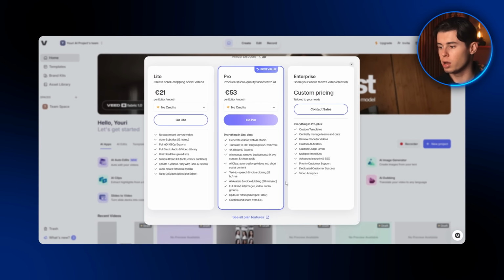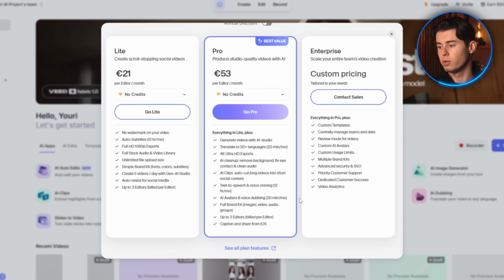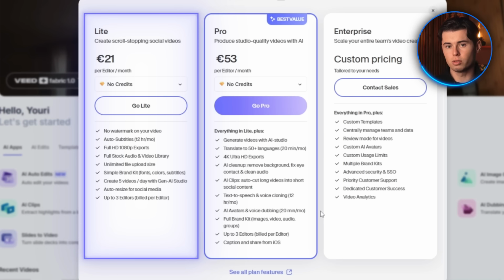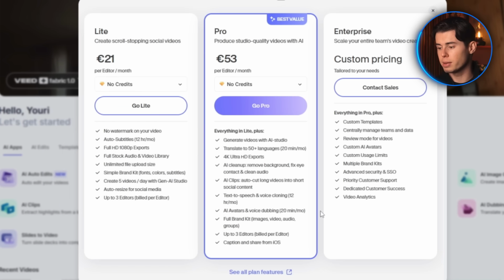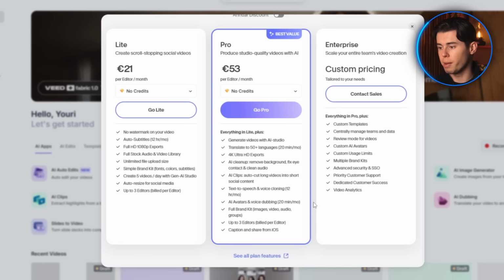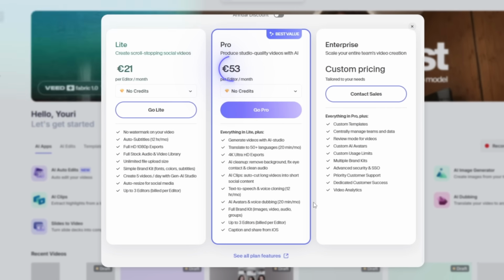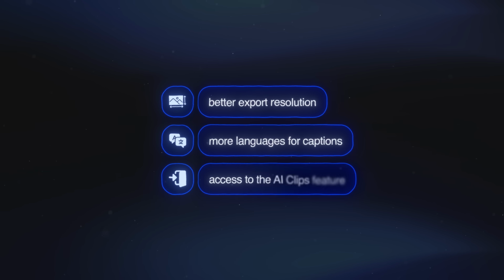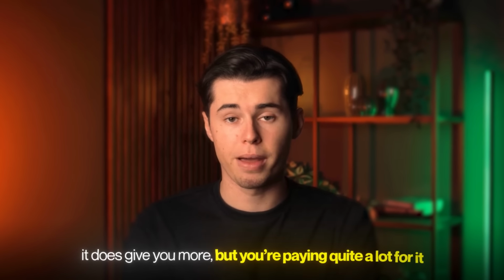Next up is VEED. Here, you've basically got 2 subscriptions. The light plan is $20 a month with no extra credits. You do get rid of the watermark and get more flexibility with upload size, which is almost required if you actually want to use the tool properly. But honestly, for most people, you'd end up needing to upgrade to the Pro plan anyway. That's around $50 a month, and that's where you get better export resolution, more languages for captions, and access to the AI clips feature. So yeah, it does give you more, but you're paying quite a lot for it.